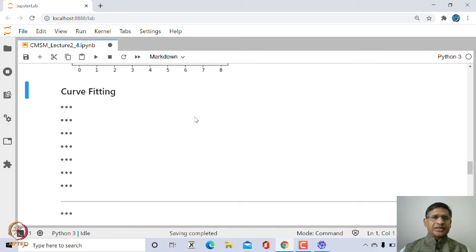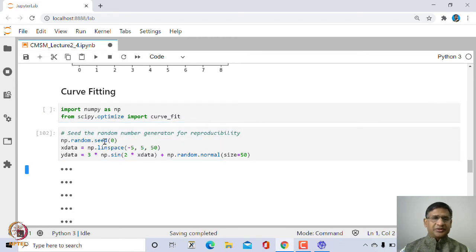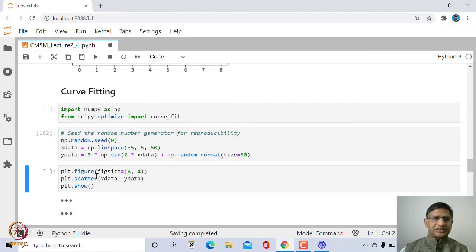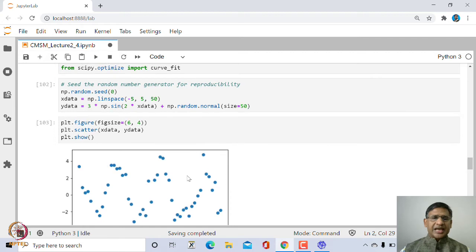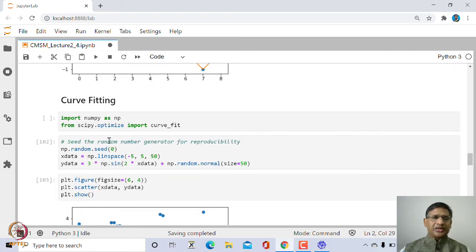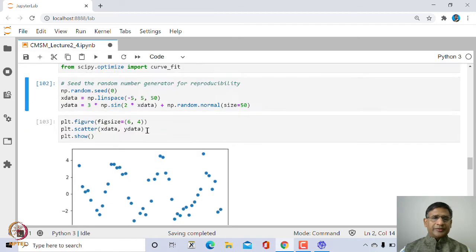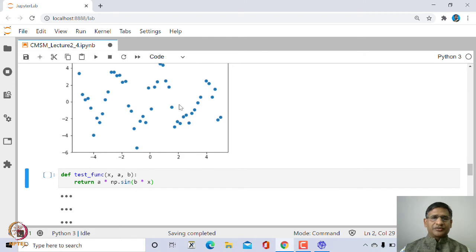Now let us look at another example of curve fitting. So suppose we have a set of points. These are the set of points, some random points, about 50 random points, and to this set of points we want to fit, let us say some curve. So first let us import curve_fit from SciPy optimize, and then let us create the function which we want to fit.